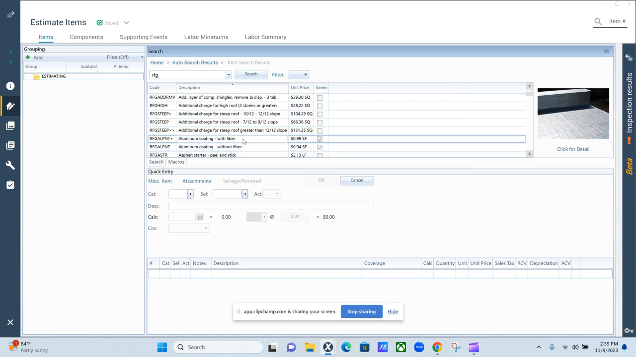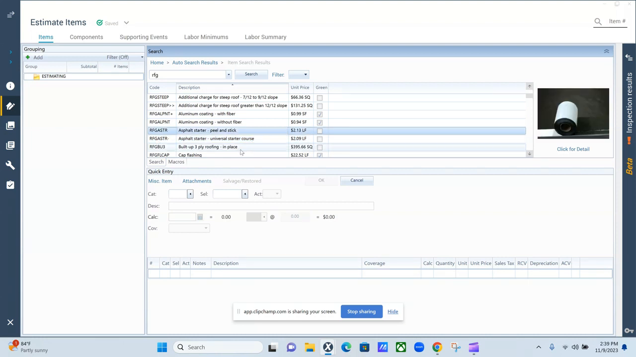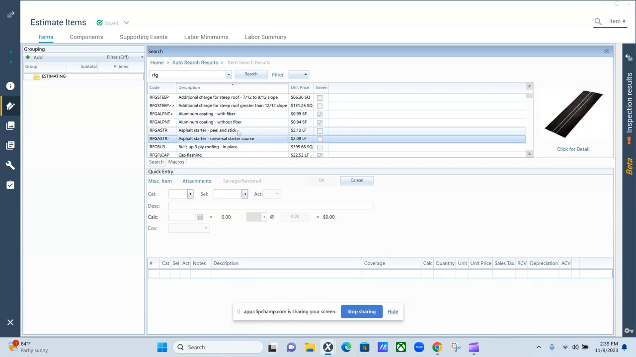With fiber, without fiber. Fiber is to strengthen the roof. This is like a real flat roof that you use with fiber. Without fiber, it is for a roof that needs more flexibility, like it has more ups and downs, and the roofing needs to be more flexible, so that's when you use without fiber. Asphalt starter shingle, stick and peel. This depends on the insurance company which one they're going to go with, but 95% of the time, it is universal course.